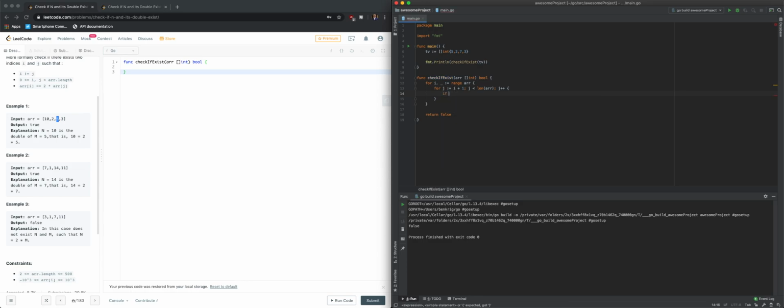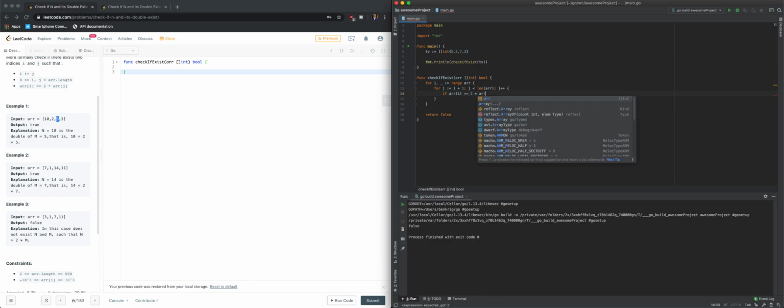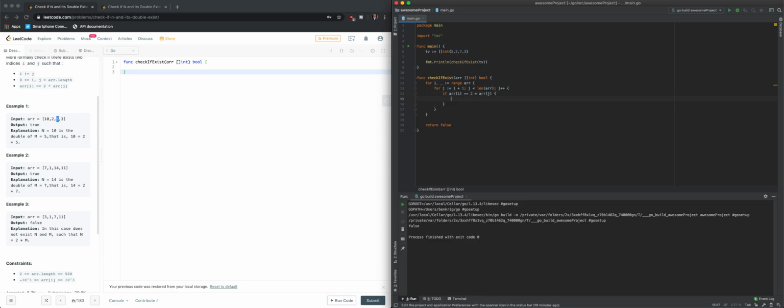And what is our condition that we're looking for? We are testing if r i is, we're seeing if r j is the double of i. Pardon, we're seeing if ri is the double of rj. So 2 times rj, yep. And if that condition is met, we are returning true. So this works.